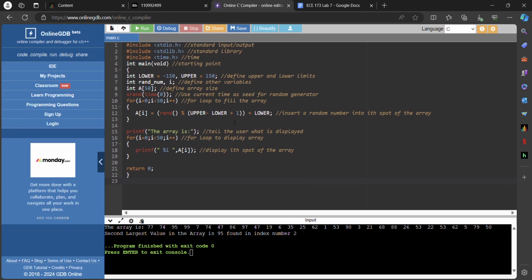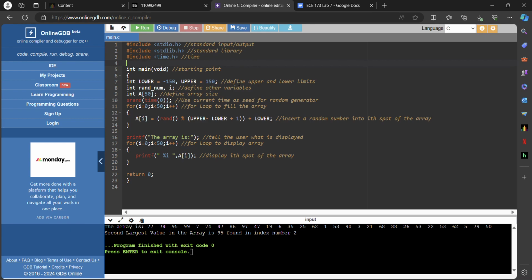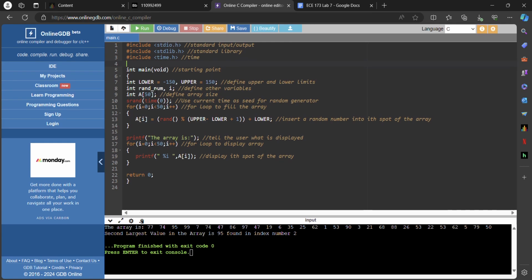First we have these three libraries that we have to include, which are the input-output functions, the standard library, and then the time function. Then we have our usual starting point, and then I have an organization of the different variables that are used. I start off with the lower and upper limits for getting a random number. Then the second one has the two variables, random number and i.